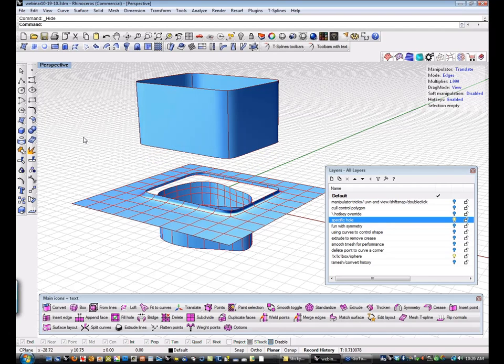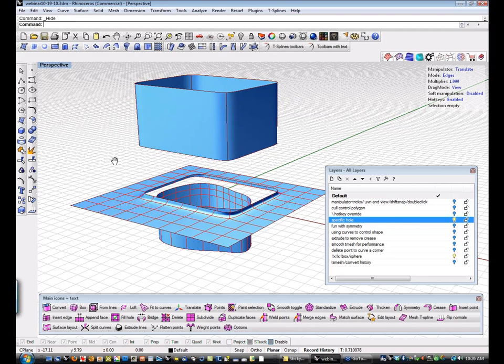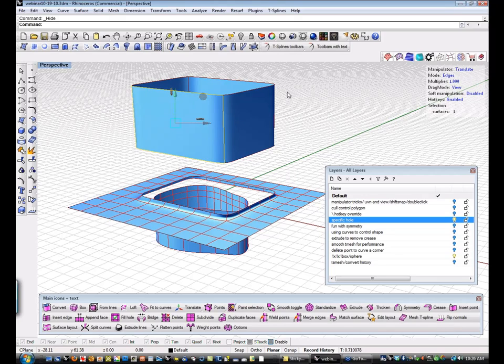One of the cool things about T-Splines is that I can use this object here, which I'm going to join, because this is just a Rhino polysurface. You'll notice it's set up as a polysurface here, and this is a T-Splines object, which I can confirm by hitting here. It says it's a T-Spline surface.